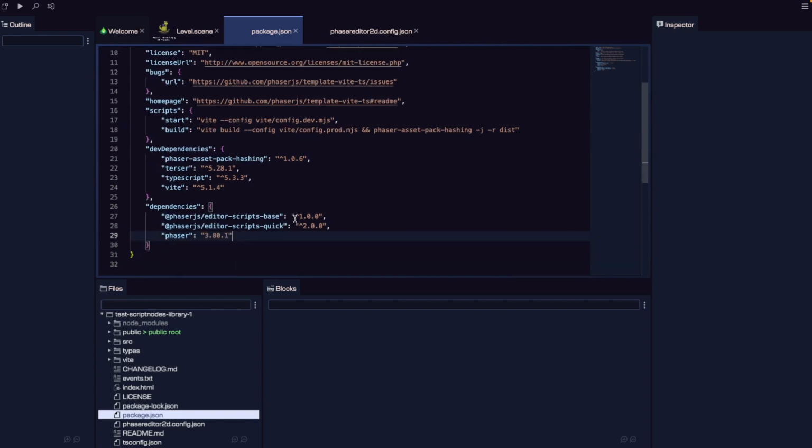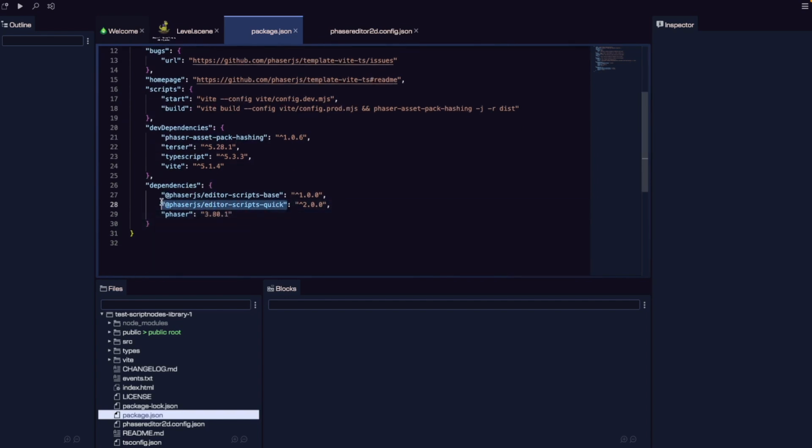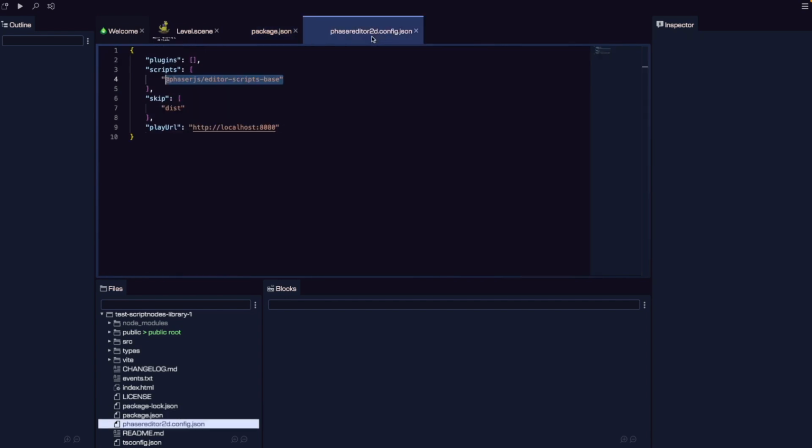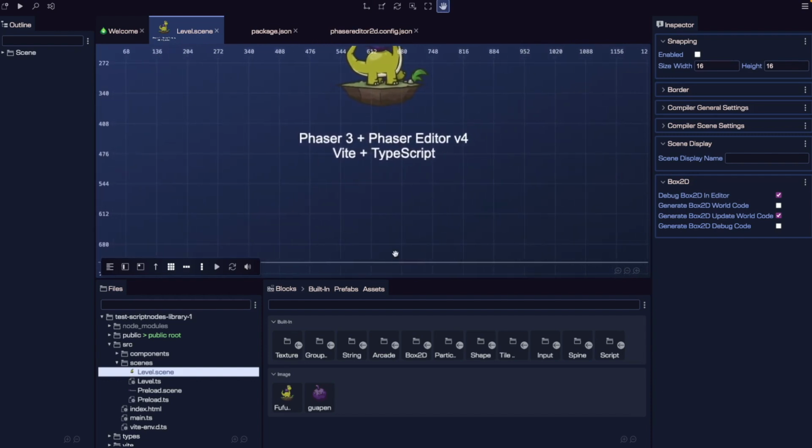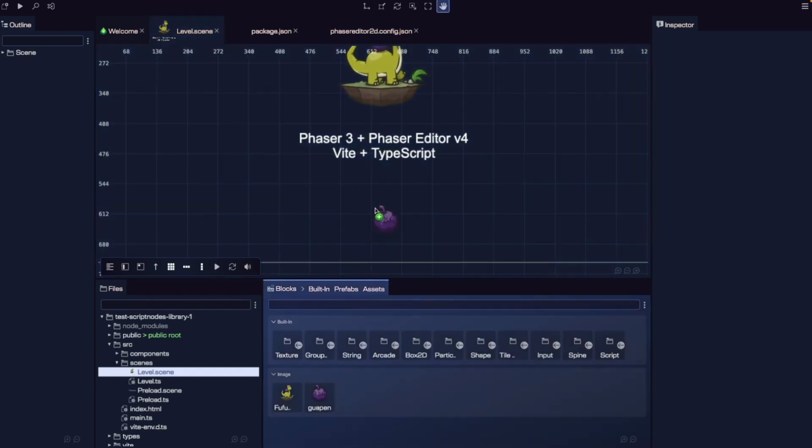From our package.json, I'm going to copy this string here for our editor scripts quick, come back over to our config, paste that in, and now let's save. Now Phaser editor should be aware of the scripts that we want to use. So now back in our level scene, we should be able to use the script nodes that are included in our library.